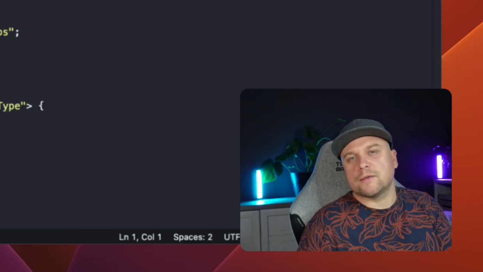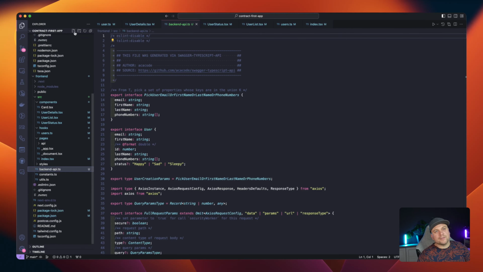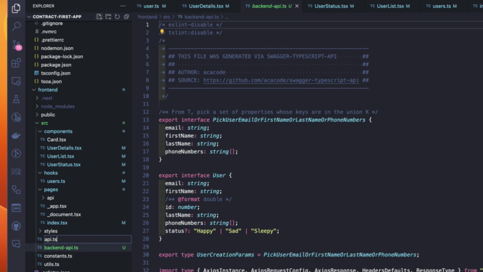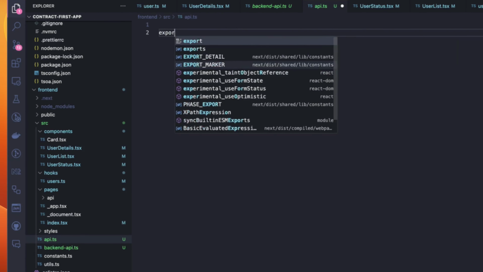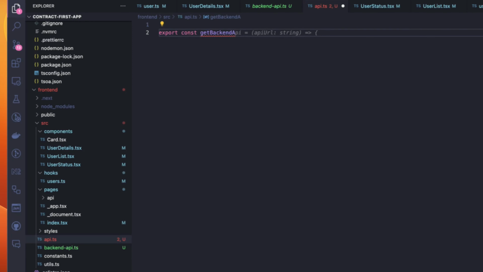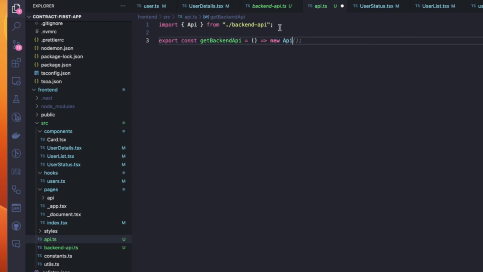So before we start using the API client, I like to put a wrap around it because it helps to configure things and make it reusable. So let's call this API TS, and this will export a get backend API, and it takes no input and will return a new API, which is the import from the backend API.